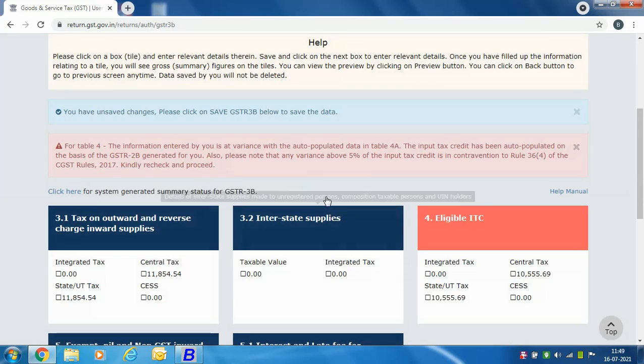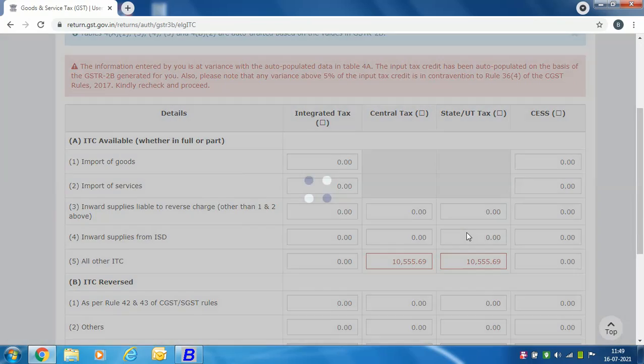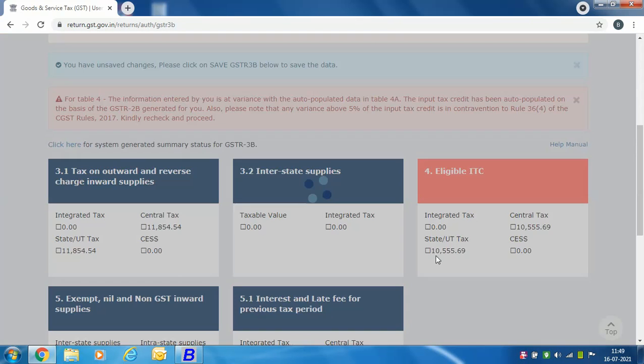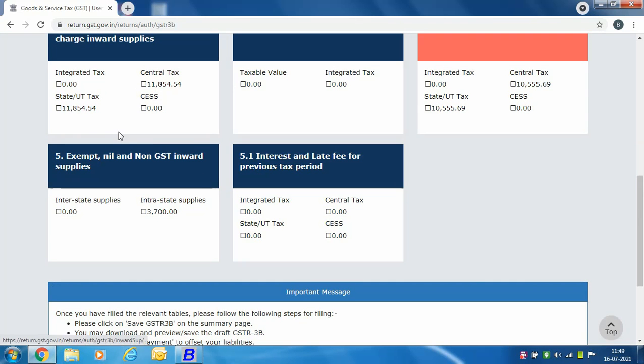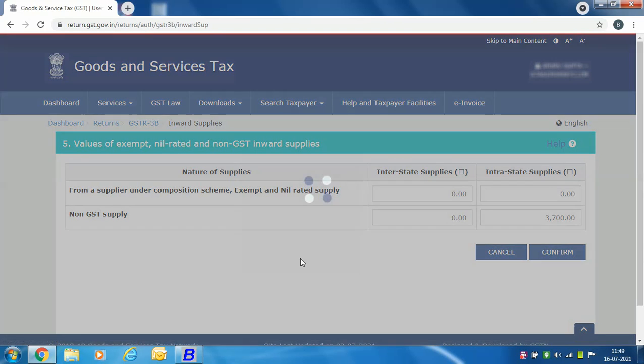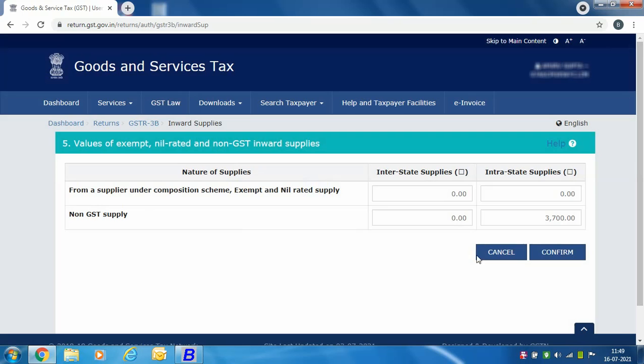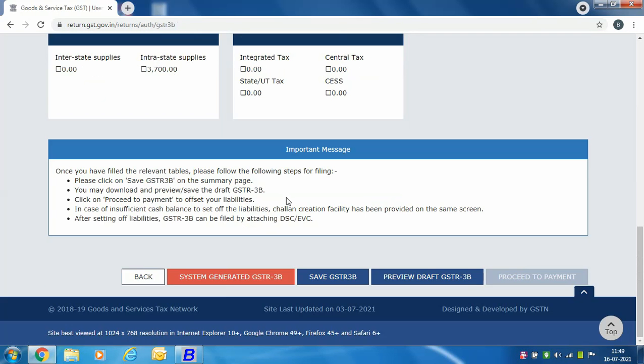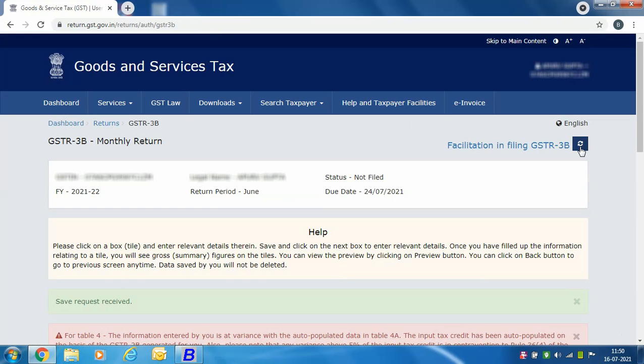Next, we are checking each of the sections. So we are checking the eligible ITC section. After checking the details, we'll click the confirm button. Next, the exempt, nil and non-GST inward supply section. On clicking this section, it's showing details like amount of interstate supplies and intrastate supplies, and then click the confirm button. Now here you will click the save GSTR3B option, and then we'll click the proceed to payment option.